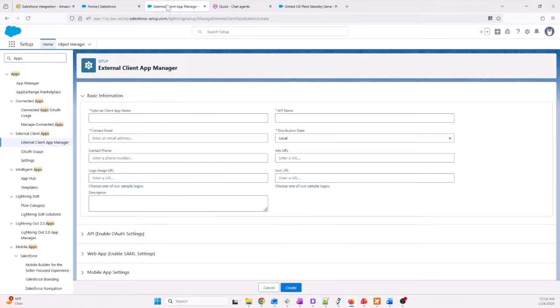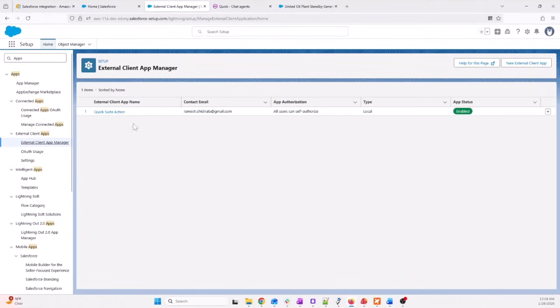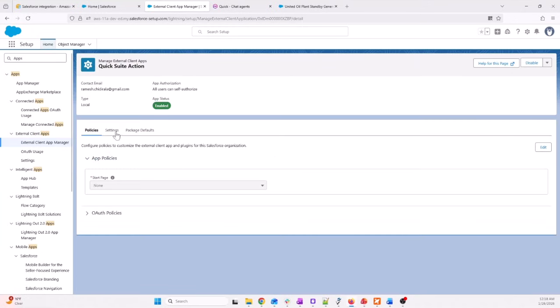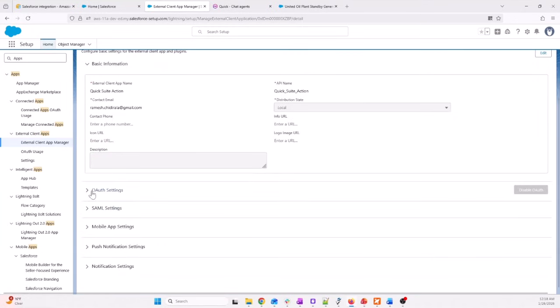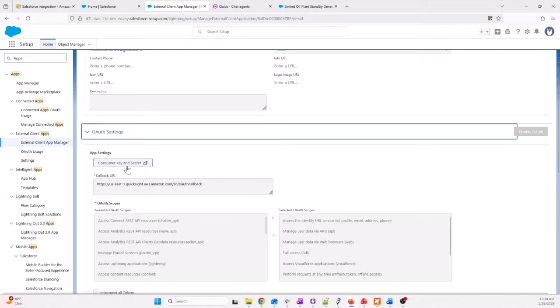documentation. And once you're done creating the app, you should be able to go back into the app under the settings tab, expand OAuth settings, and copy the consumer key and secret. This would be needed when you're setting up the action connector within QuickSuite. With that, we are done with the setup in Salesforce.